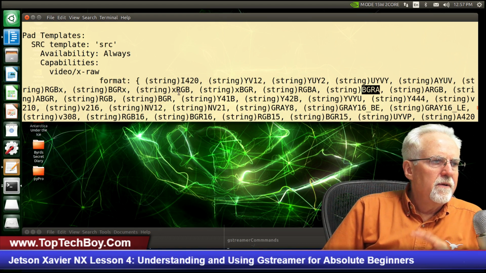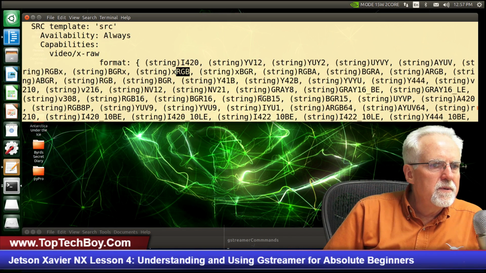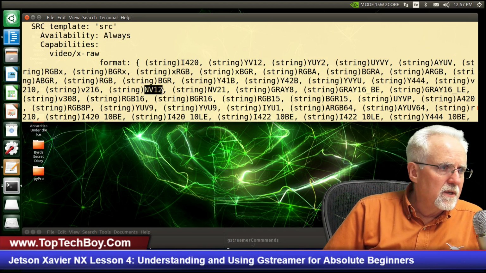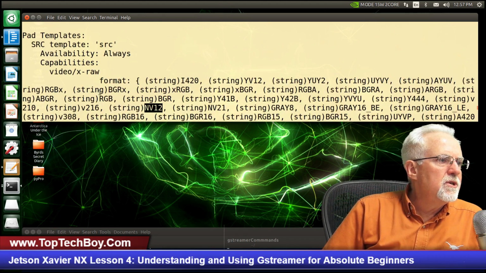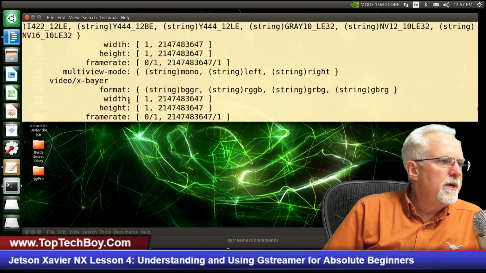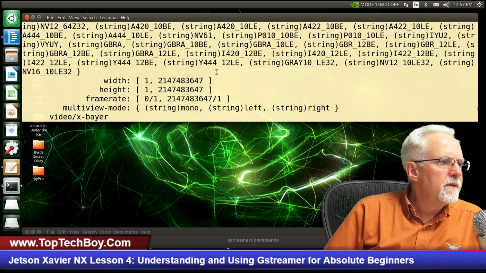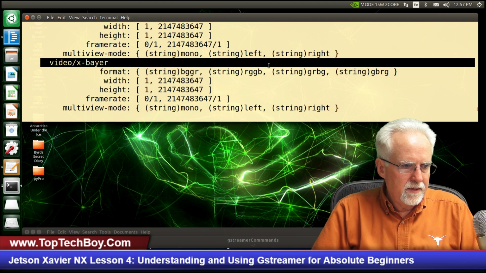XRGB is sort of just a 4-channel, but it gives you RGB. I think the X means nothing is really being used there. And so you can have gray 16-bit, you can have gray 8-bit, you can have NV21. NV12 is one of the ones that NVIDIA uses a lot on some of their commands. So you can see that there is a whole lot of things that you can do with this source, but we could choose between video XRAW, and I thought I saw another one, video XBayer. Right, so those are the two choices of what we could set.